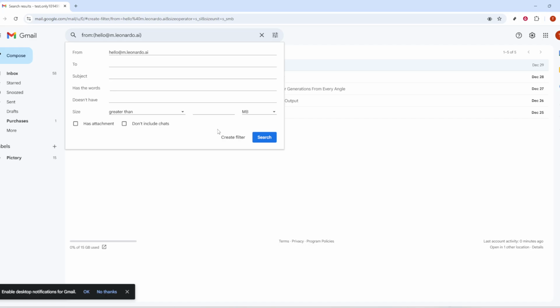If the sender uses different variations of an address, you can edit the from field to capture the version you receive most often. You can also add extra conditions in the has the words box to narrow things down, such as specific phrases that appear in those emails. Be as specific as you need, but avoid overly broad keywords that could catch legitimate messages. Quotation marks around a phrase can help target exact wording.